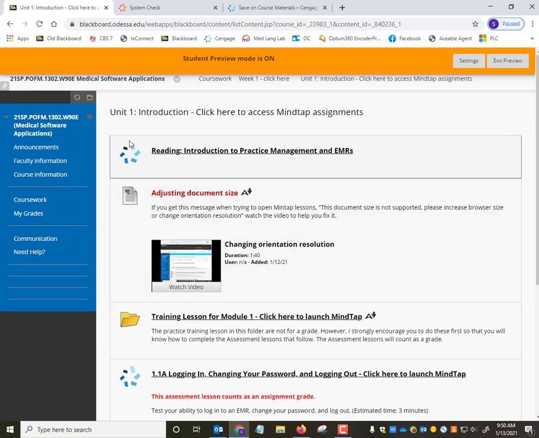Now these little swirly blue things, these are actually lessons that are linked to MindTap, so this is why you have to have your OC email address. If you have another address, the two systems will not communicate and you'll get an error message. So by clicking on the assignment, if this is the first time you're trying to log into MindTap through Blackboard, it may ask you to log in using your username and password that you created for MindTap.